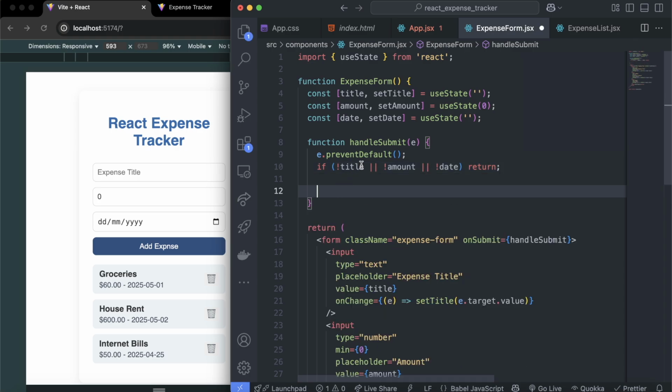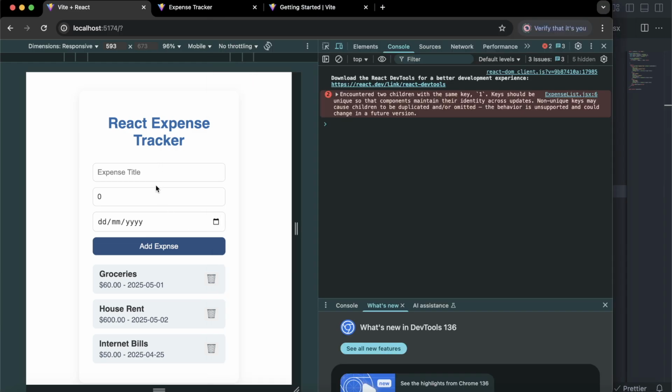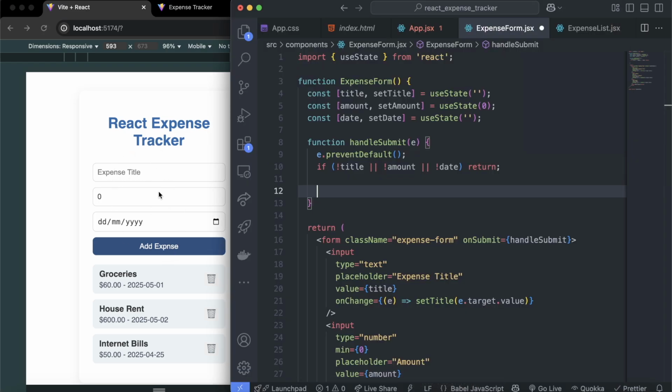Now, if the title is valid, the amount is valid, and the date is valid, we want to see that here in this expense list. But the expense list is actually not living in this particular component. Remember, this is our expense form. Whatsoever we enter here, we want to see it here. But the problem now is that these are not in the same place as this particular one. So we need to send all this information back to where this one is living.